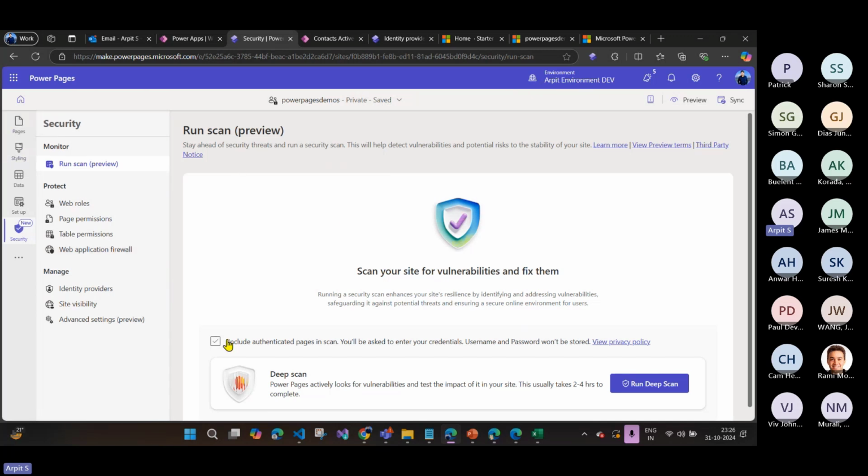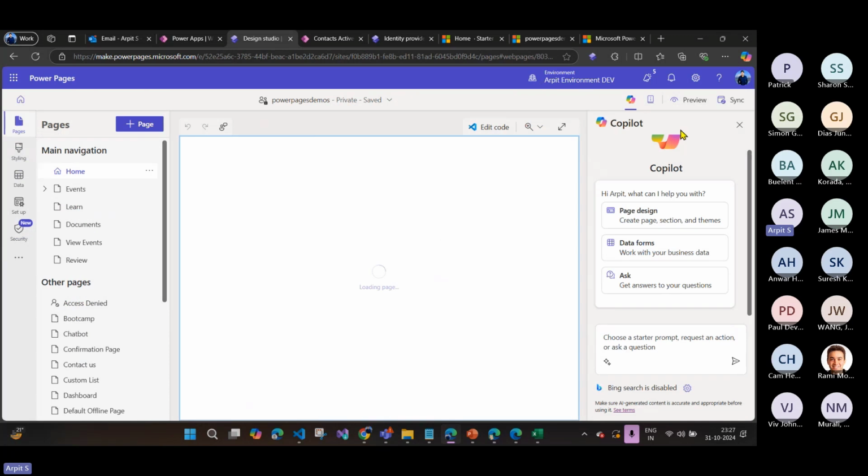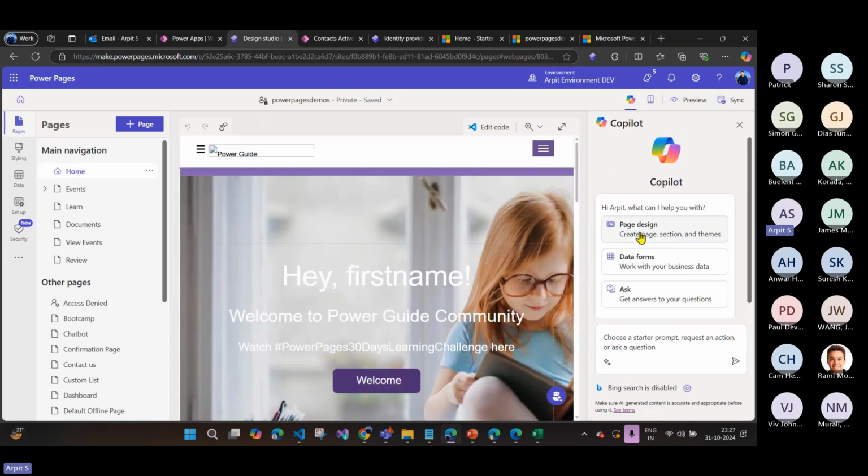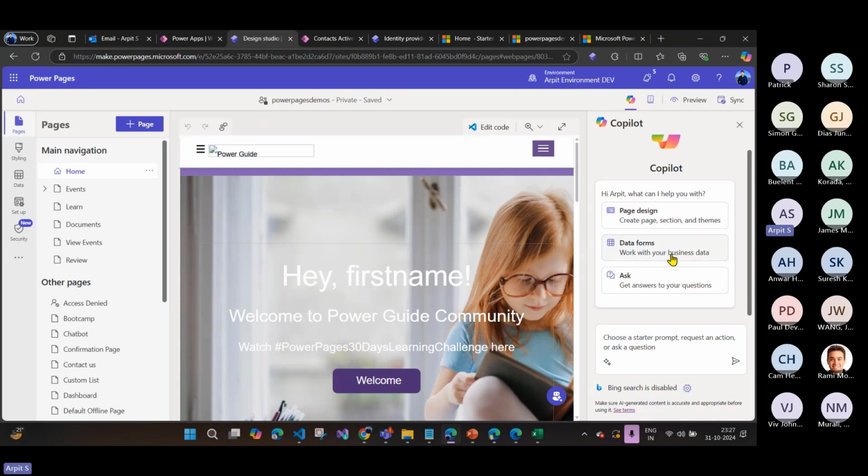So this is how you can develop your site. And one more thing, you can see in the right panel, you have got the Copilot as well. So you can ask the Copilot to design the page for you. It will create the forms for you. Or if you have any questions related to Power Pages, or if you are having any issues, you can directly ask the question to this Copilot.